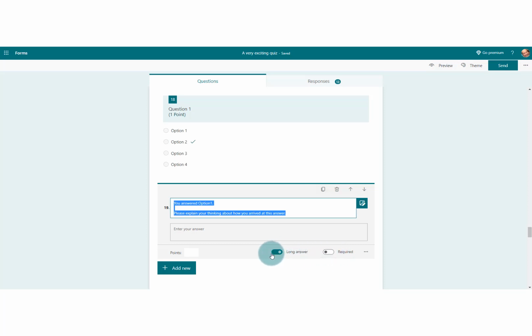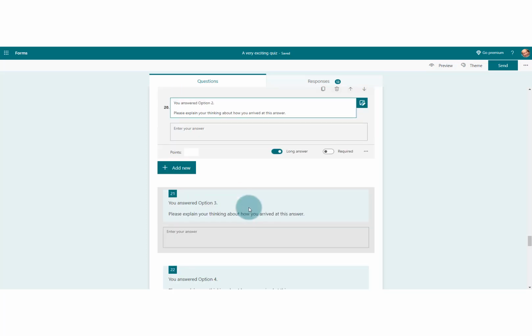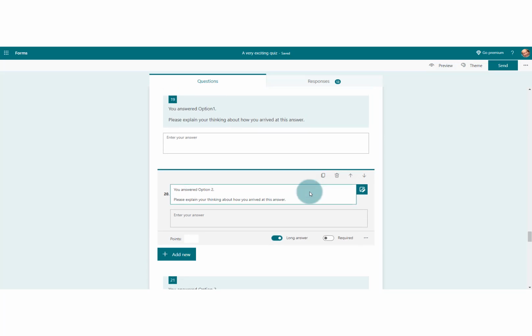Also, we don't need to give any points here because this is just their thinking, their articulation of their thoughts. So I've said here, you answered option 1, and please explain your thinking about how you arrived at this answer. So once I've done that, no points, remember, I just copied that 3 times, just edited it up. So you answered option 2, you answered option 3, you answered option 4. Obviously the instruction is the same. Please explain your thinking about how you arrived at this response, and then they've got the opportunity there to fill that out.